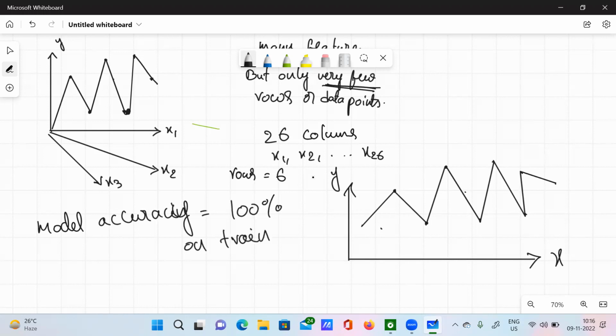When you fit the training data to our model, you will get 100% accuracy on this kind of data. Why? Because it is fitting all the data points so perfectly. See here, it is drawing straight lines and connecting each and every data point perfectly. So you'll end up having 100% accuracy on the trained data.